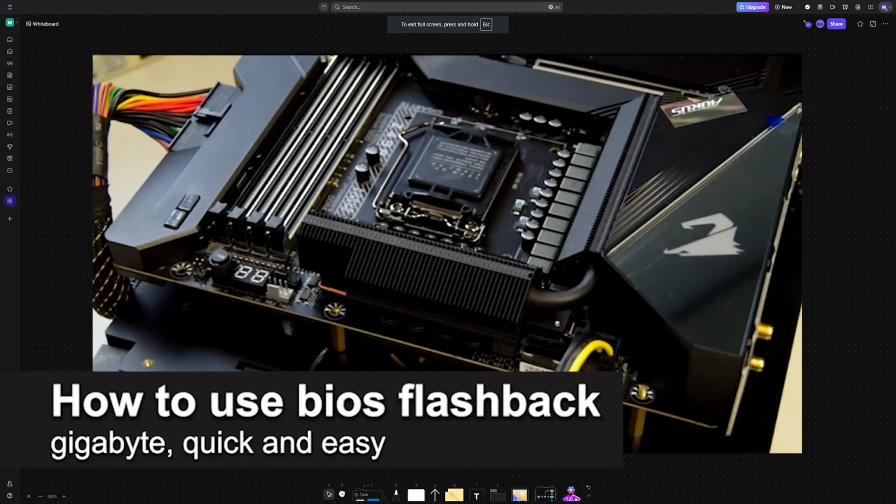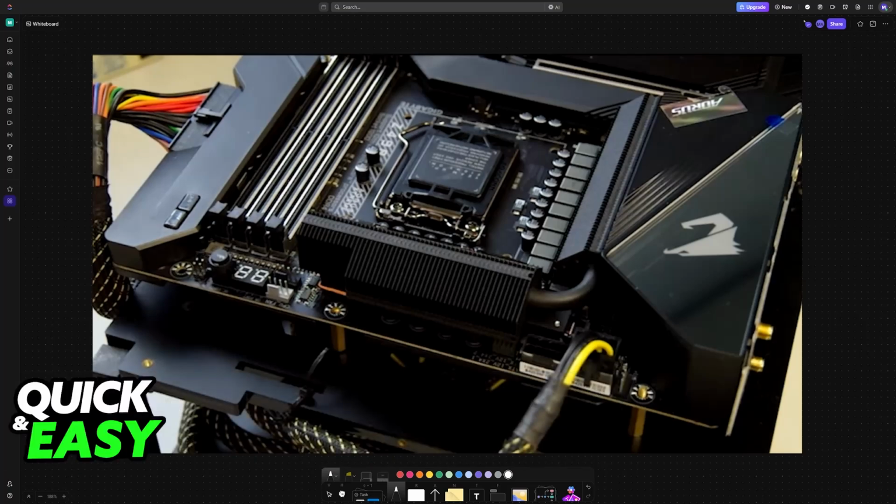In this video, I'm going to teach you how to use BIOS Flashback on Gigabyte. It's a very easy process, so make sure to follow along. Most modern Gigabyte motherboards feature BIOS Flashback.